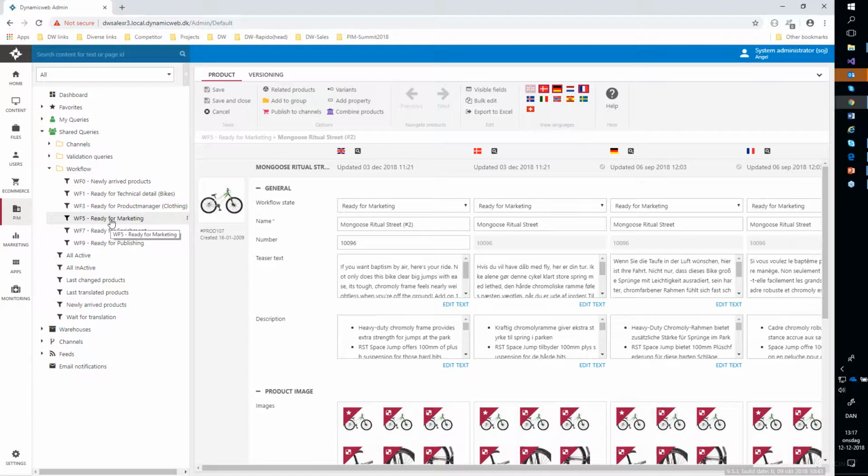So that's a way of using workflows. Of course, that can be more complex to set up at the customer side, but just to give you an idea of how you can use the workflows combined with the queries.